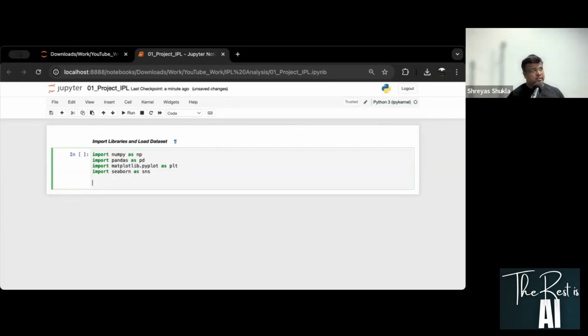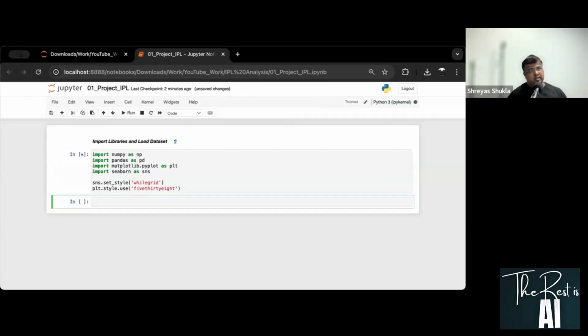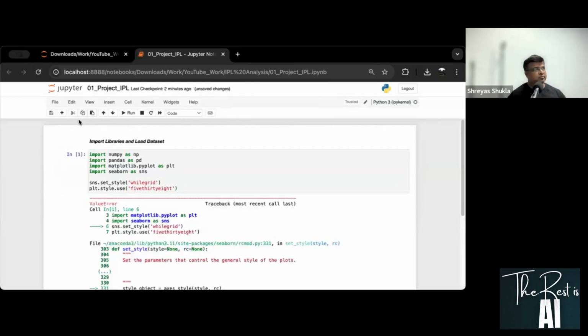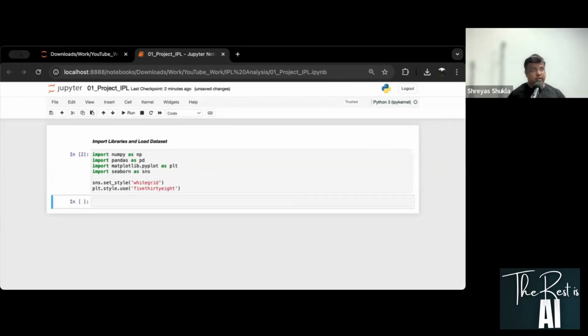So right away, I'm going to set the style as well. The style that I'm going to use for SNS is, I'll say style and white grid. Then you're going to say plt dot style dot use, maybe I'll say 538. Okay, so these are the two styles that I'll be using for this. Let me fix this very quickly. This is white grid and not wild grid, so that was the issue. Right, so these are the libraries that I'm going to be using.